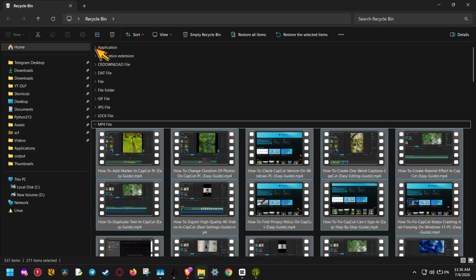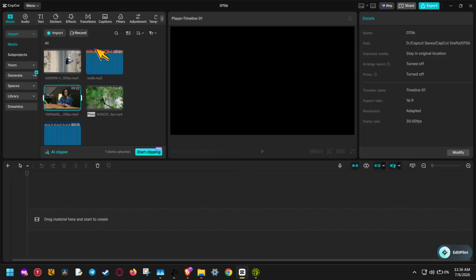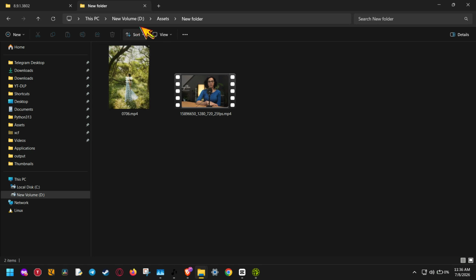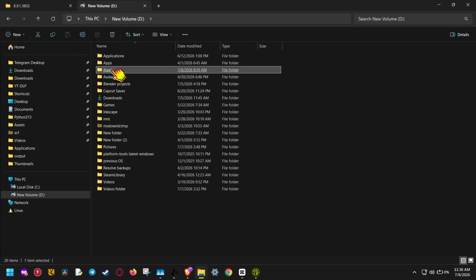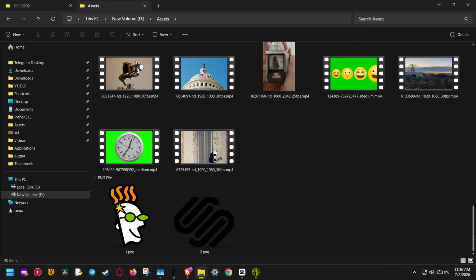A quick tip here. If you want to avoid this problem in the future, always keep your project files organized in one main folder and avoid moving raw footage after you start editing. It also helps to back up your important videos and images before making changes. That way, if a file gets lost, you have a second copy ready to use.